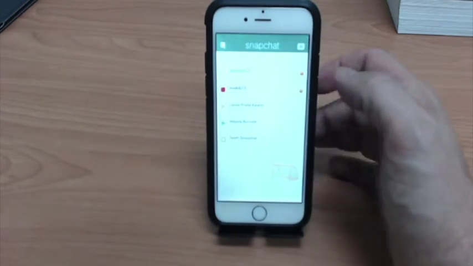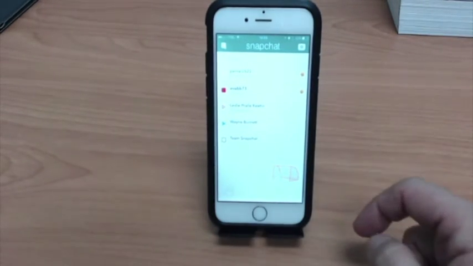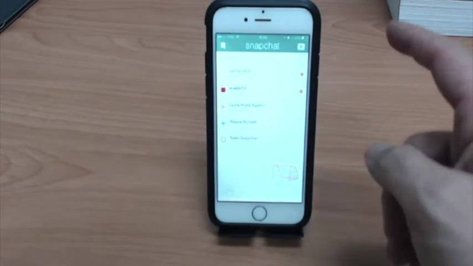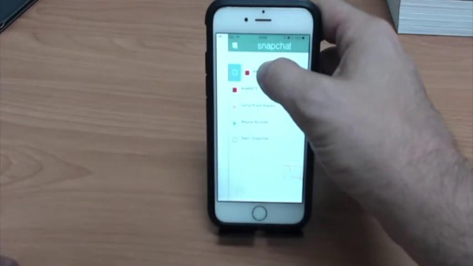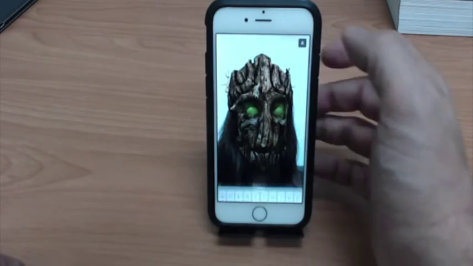So she's going to send me another one. You'll see up in the corner when I receive a snap, there's a timer because the snaps are going to go away after a certain amount of time. So this one has now gone away. Before, if I had clicked on it, I would be able to see the snap. Now she sent me another one, so I click on there.